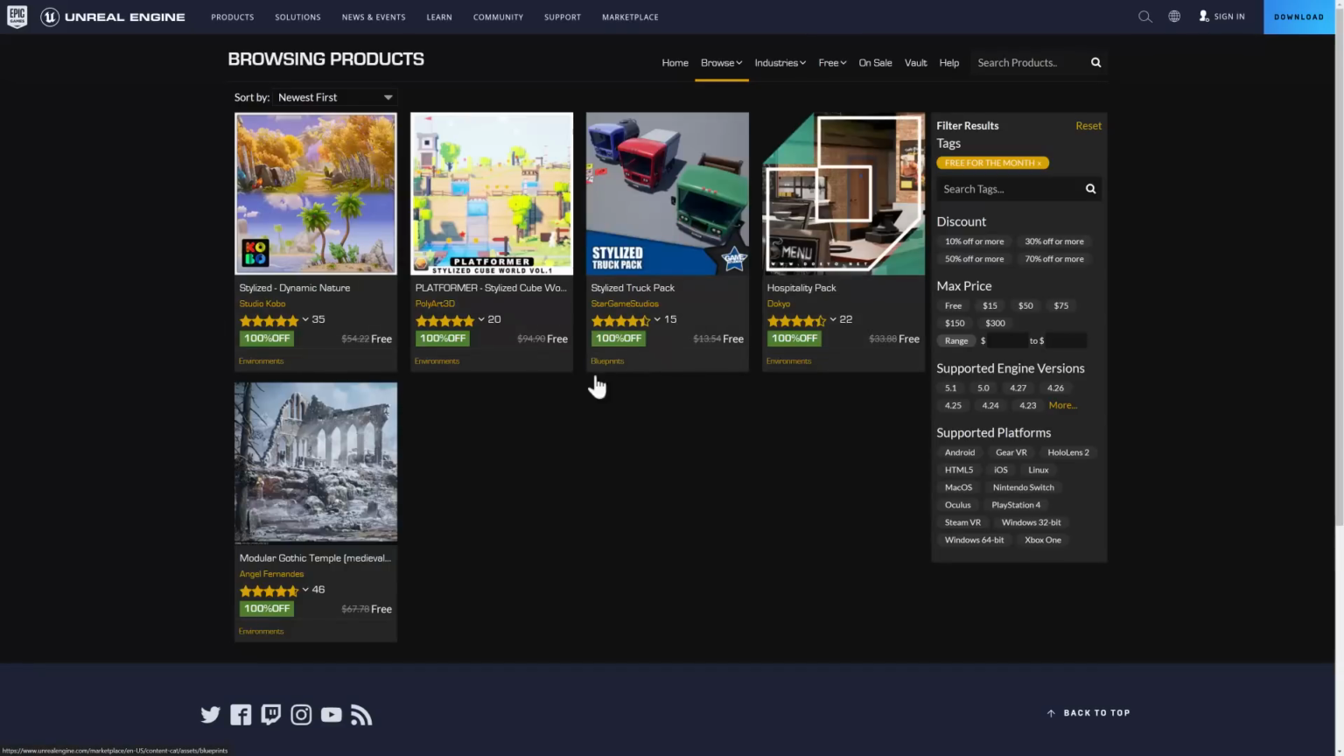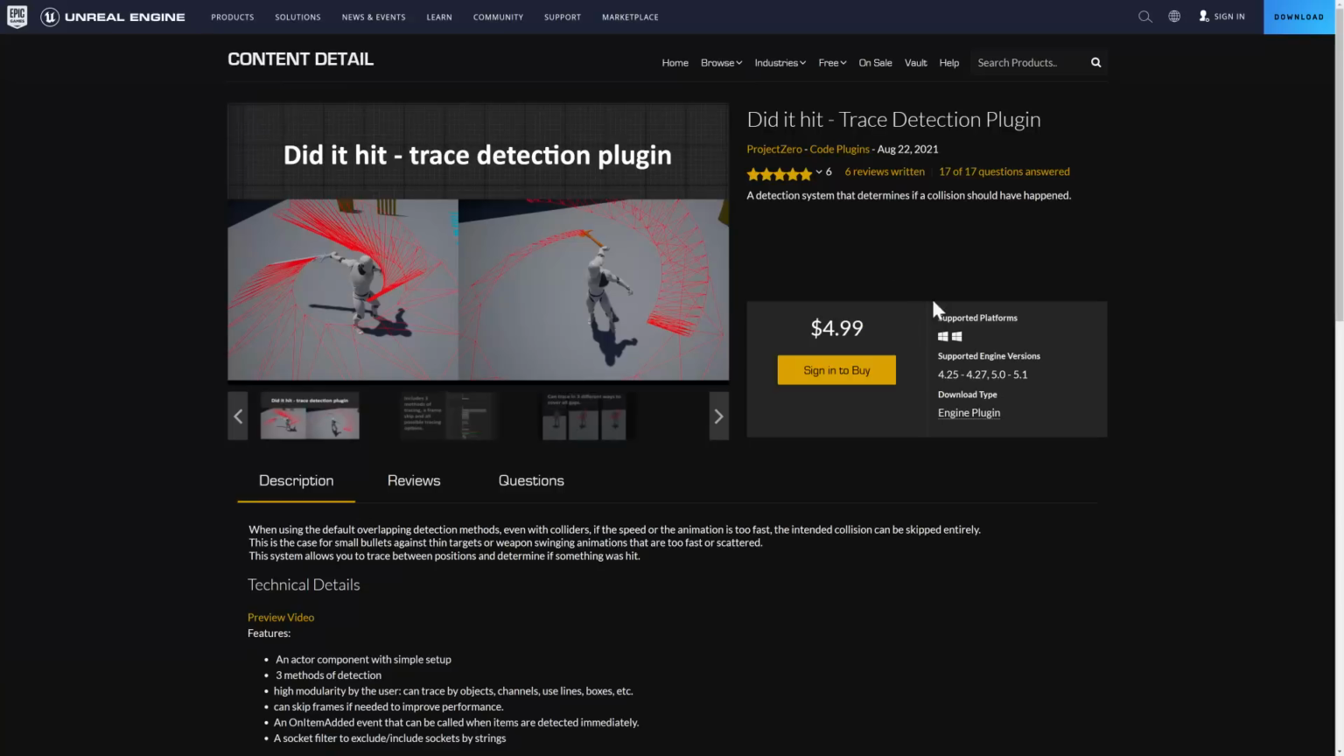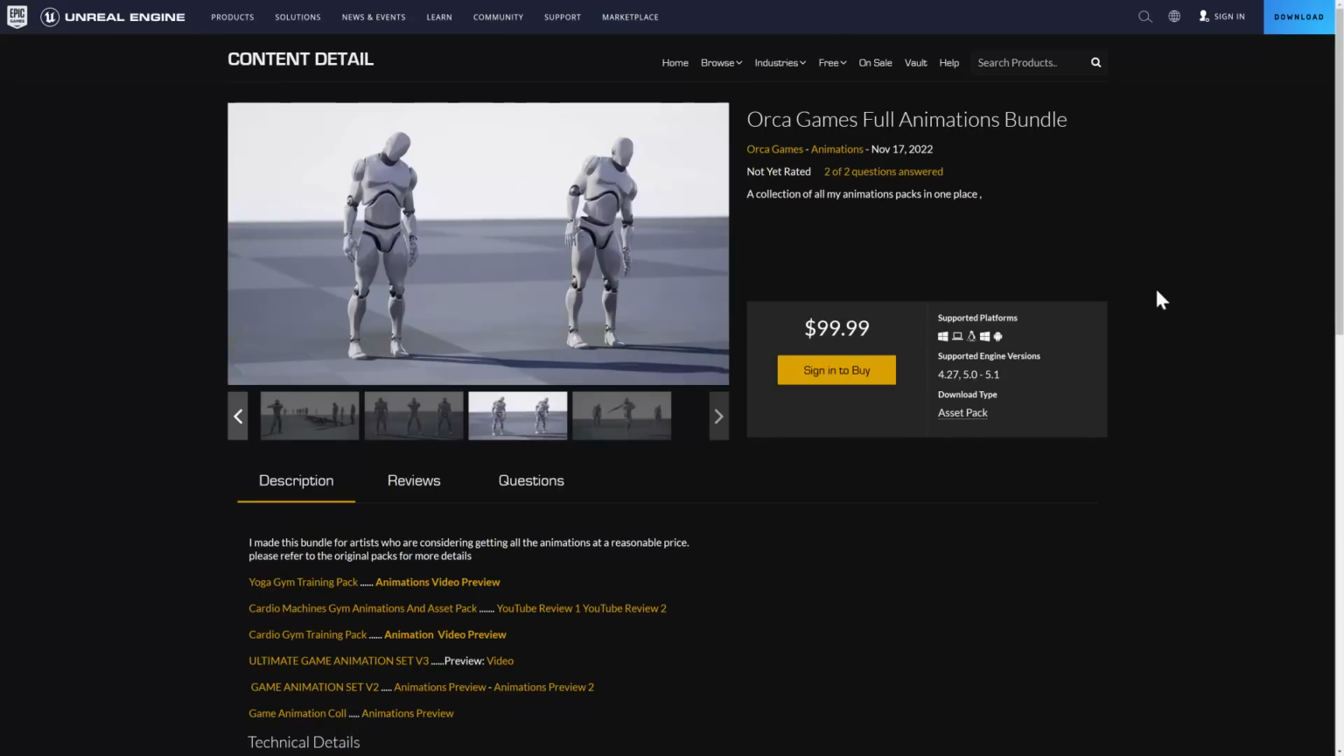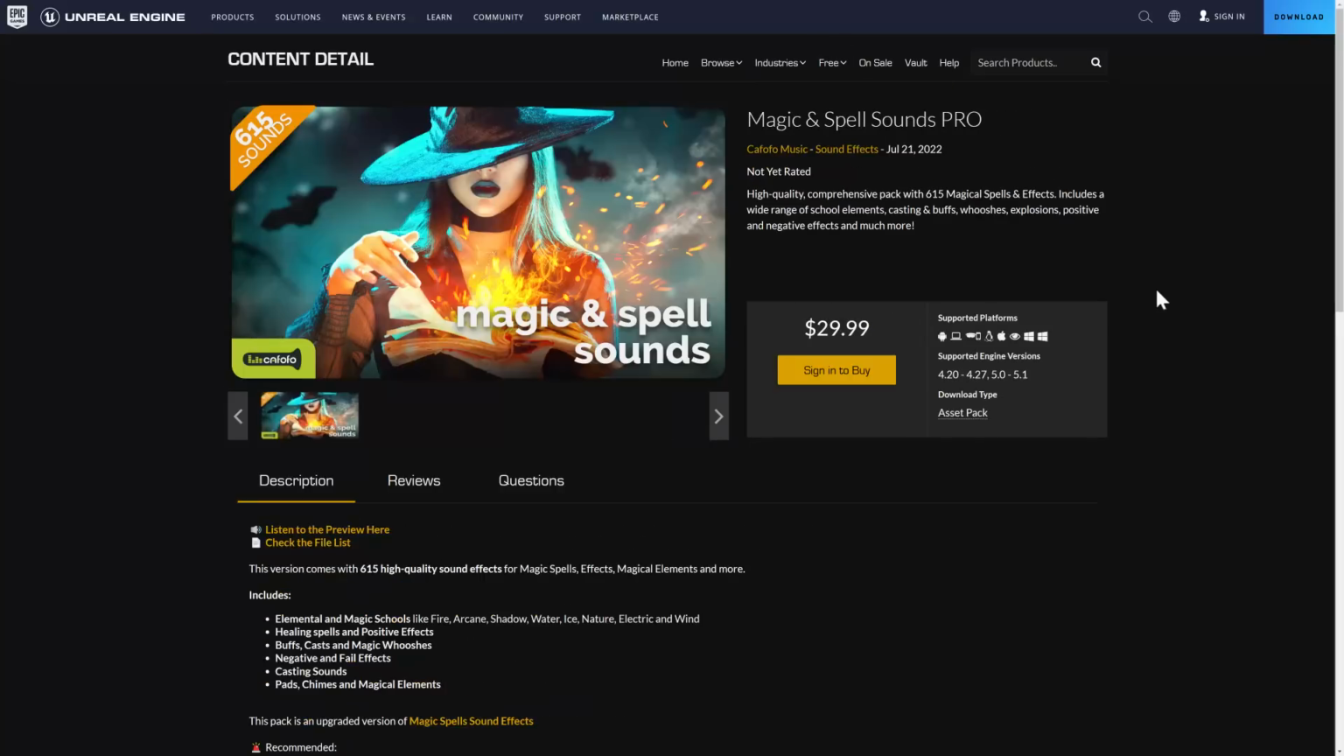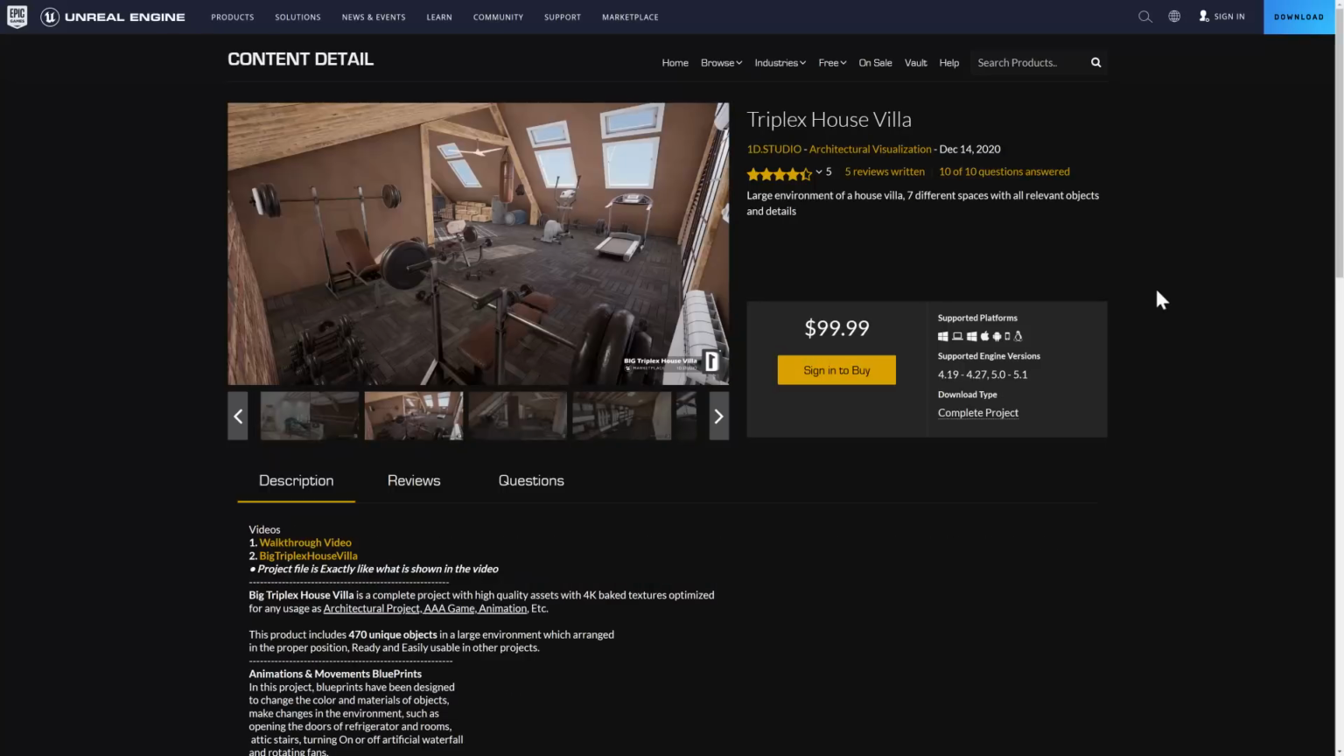So yeah, that is this month's assets. We have the Did It Hit plugin. We got the Orca Animations bundle. We got the Magic Spells Pro, procedural biomes, and then the Triplex House Villa. And then, of course, we have the new advanced stats with Rune System this month.